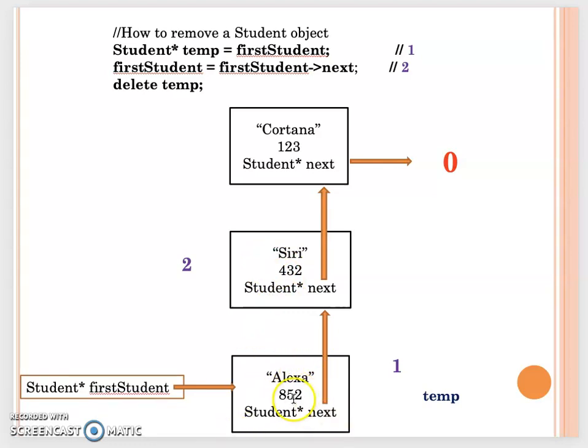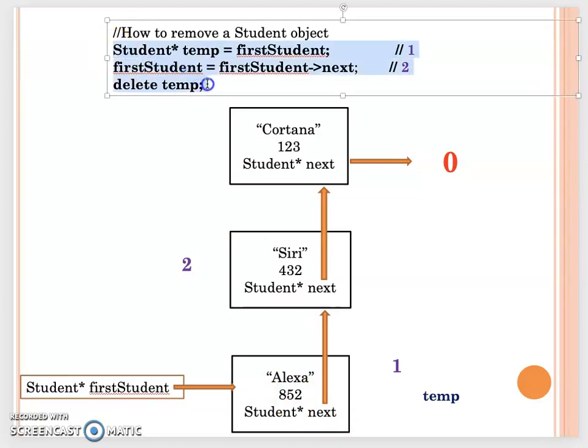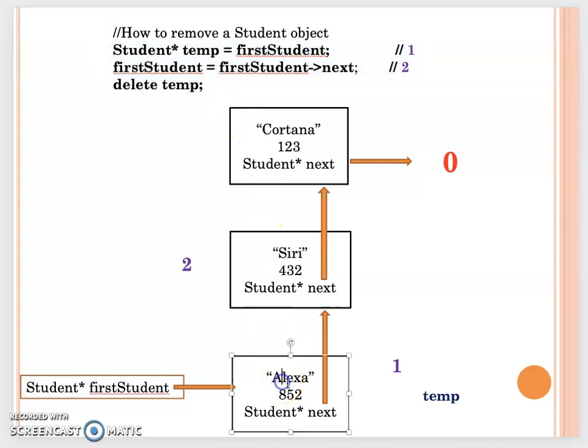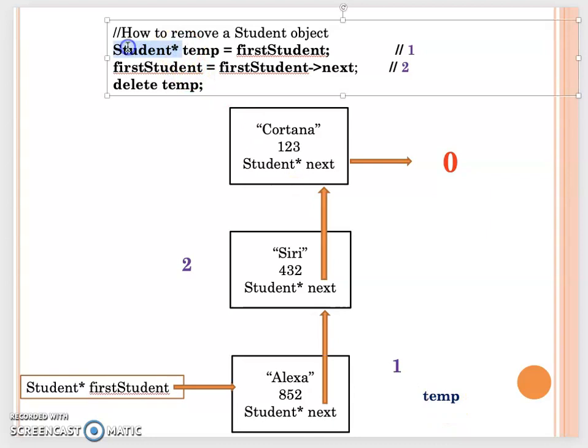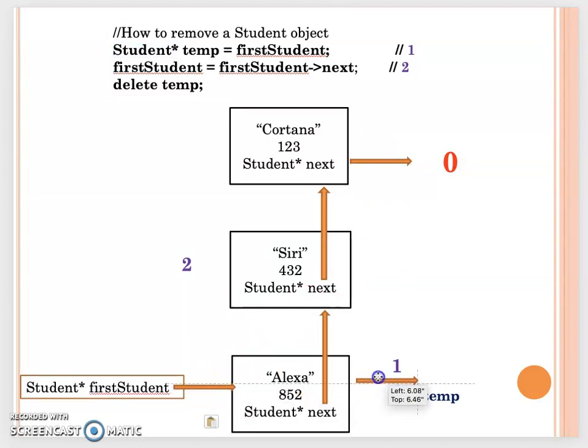In order to delete a node, you need to do these three statements. The first thing, we need to have a temp pointer. The temp pointer data type, of course, is student. This temp pointer needs to point to where the first student was. So you will see here, the temp node will point to where the first student referred to. Of course, that's here. That's number one.